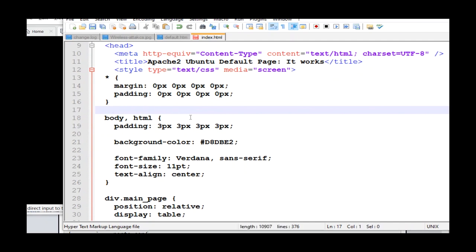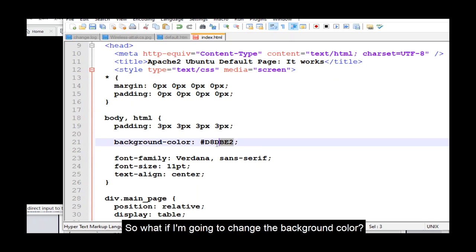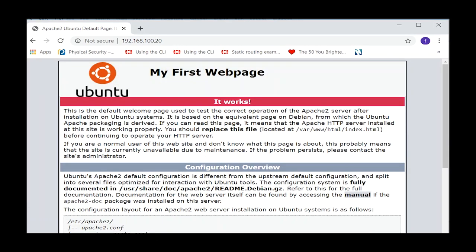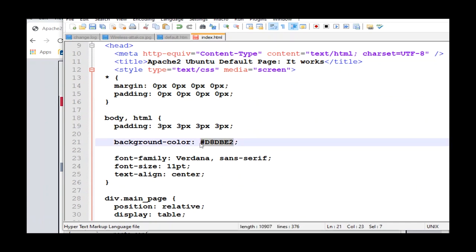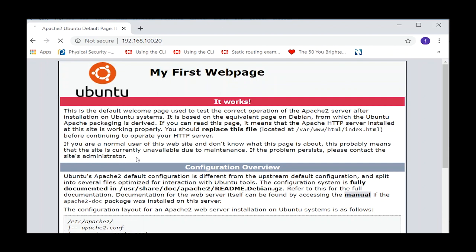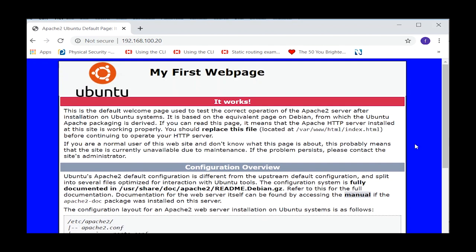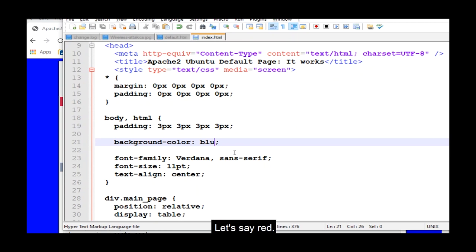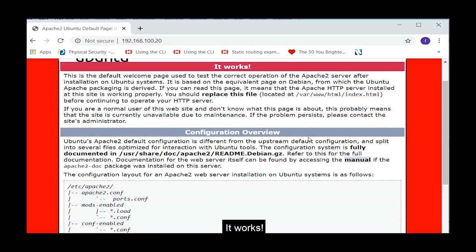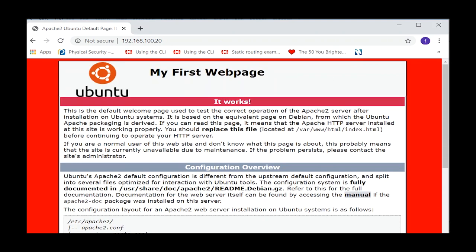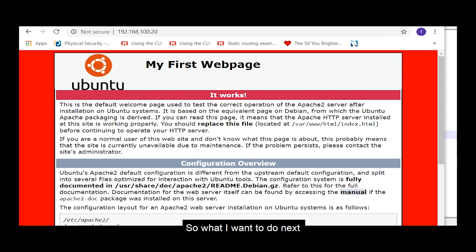Okay. So what if I change the background color? Let's try that out. Say blue. Save. Refresh. Works. Okay. Red. Save. Refresh. It works.